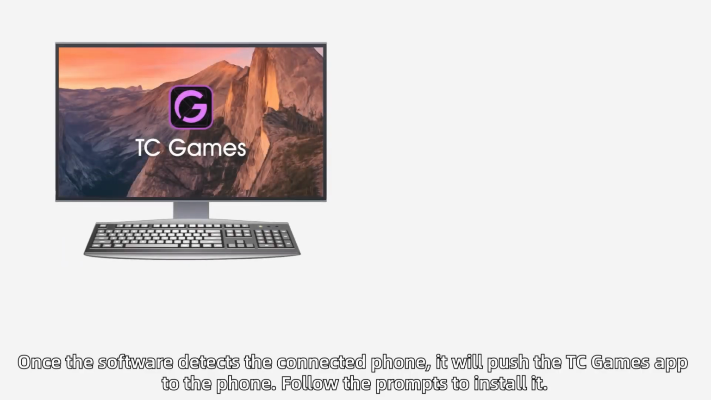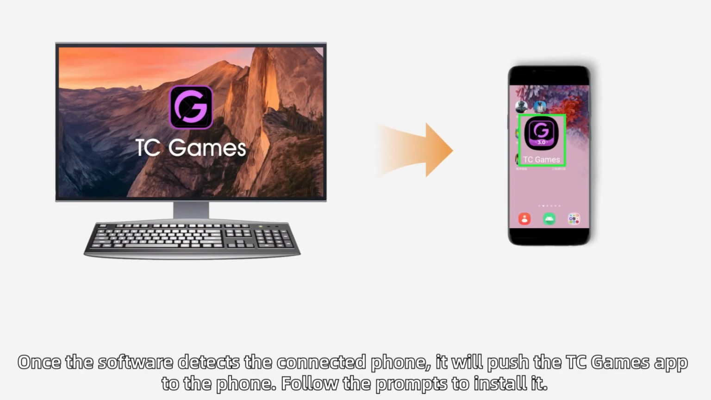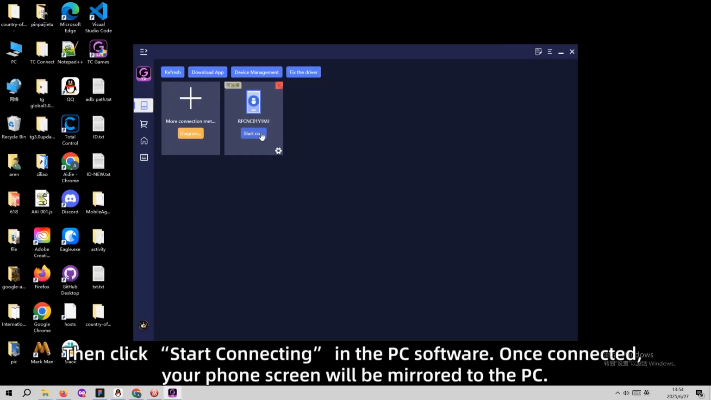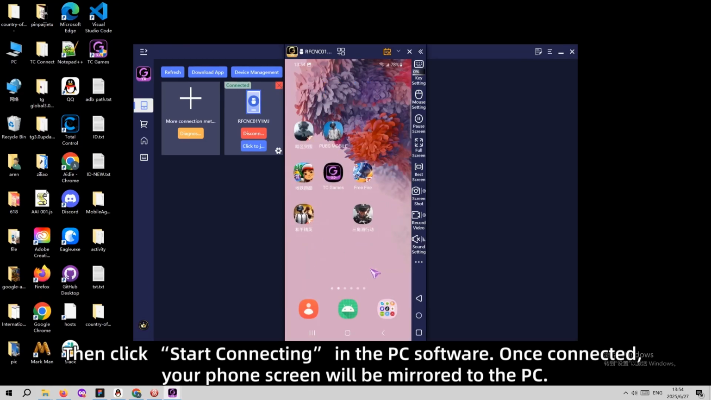Once PC games detects the connected phone, you will push the PC games app to the phone. Follow the prompts to install it. Then click Start connecting in PC. Once connected, your phone screen will be mirrored to the PC.